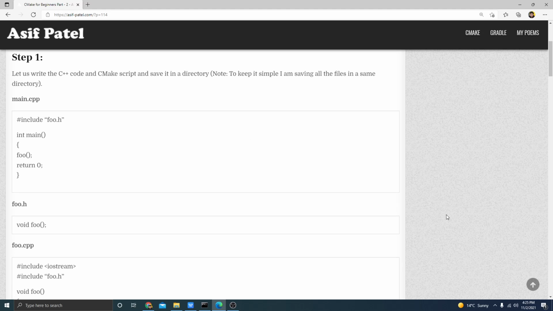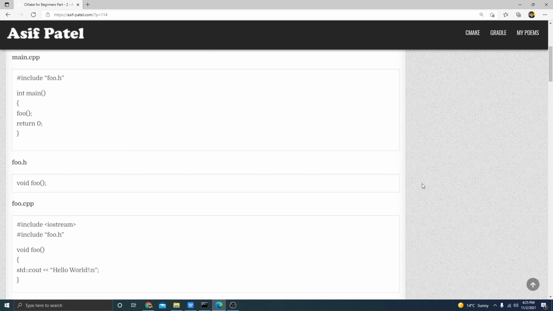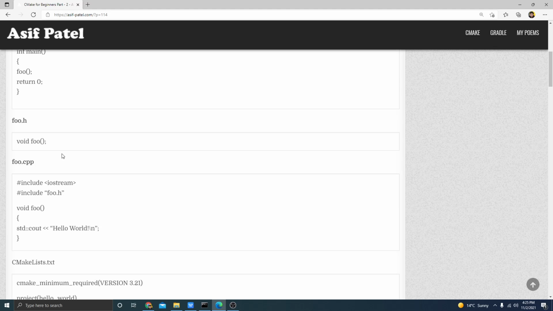Number one, let's create the source files. So you can see we have three files here. Number one, main.cpp, which is including a header file called 4.h. In the main method, we call the function 4 and return 0. Next, we have the header file where we declare the function 4.